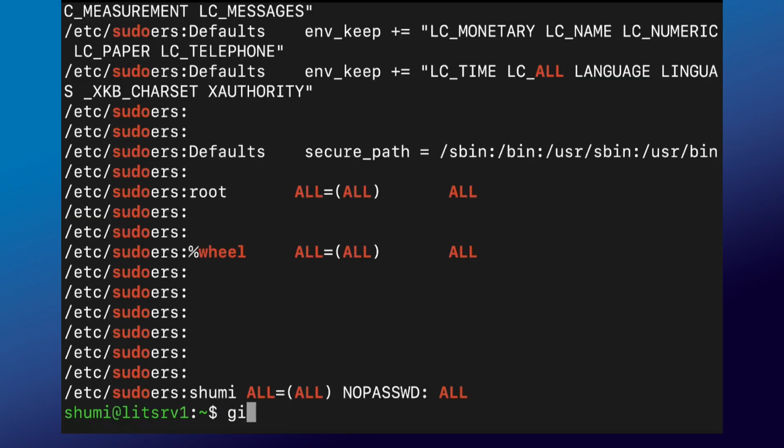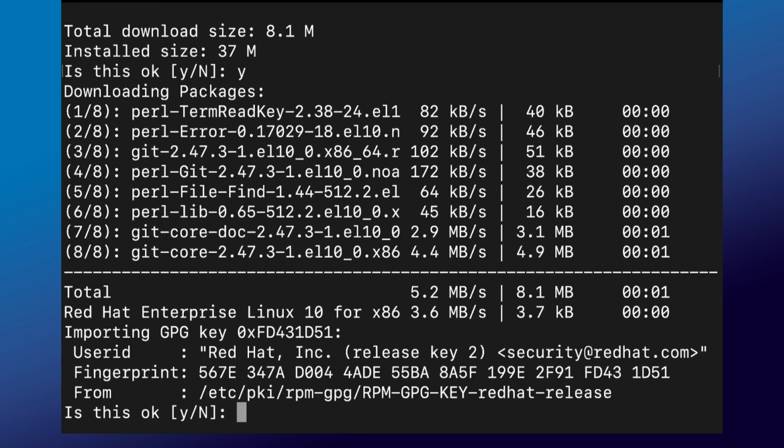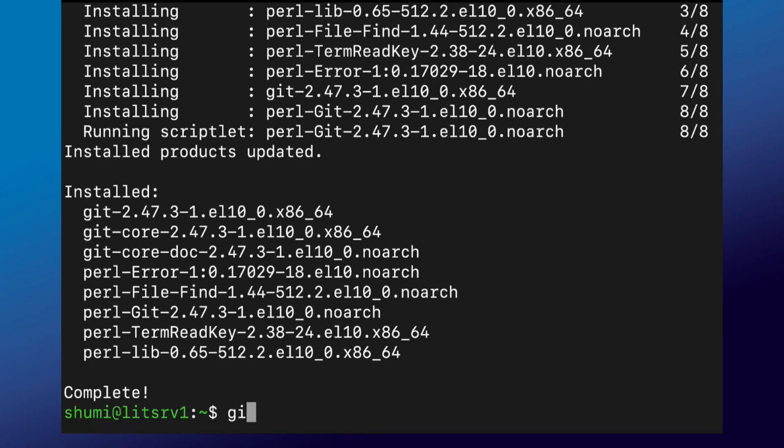and by the way, let me check if I've got git here, git --version. Command not found. Let's install it, sudo dnf install git. Yes, that'll install git on this system. Yes, and now I can clone this repository to my local system.